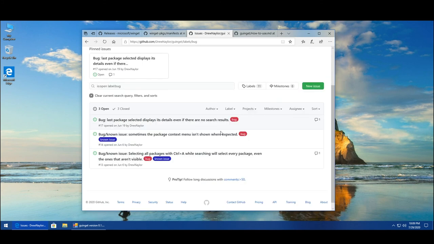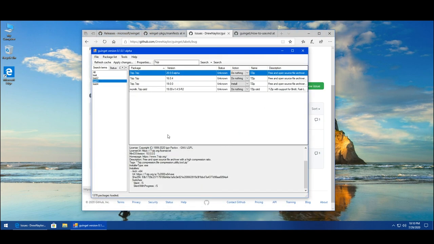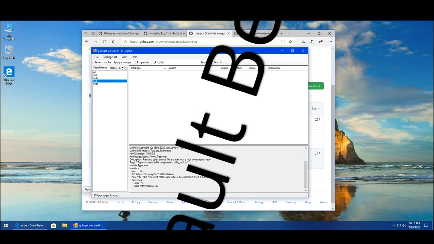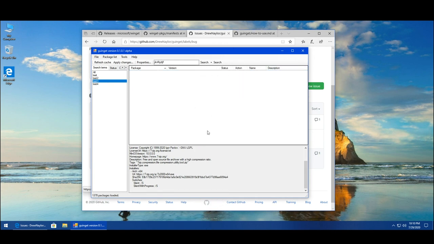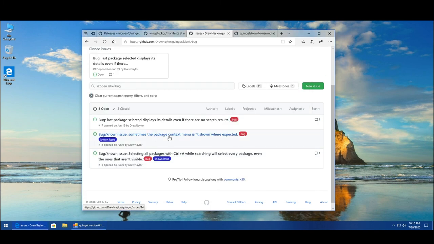Oh, a few bugs I need to go over right quick. A few bugs that currently exist. The last package selected displays its details even though there are no search results. So if I type that in, it still displays that. I'd like it to say no search results. I already went over that.